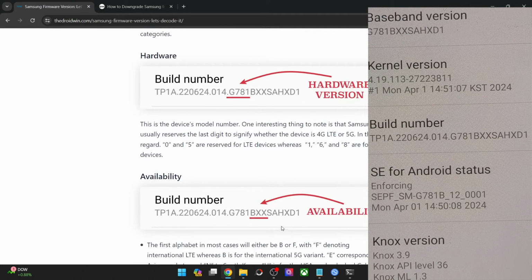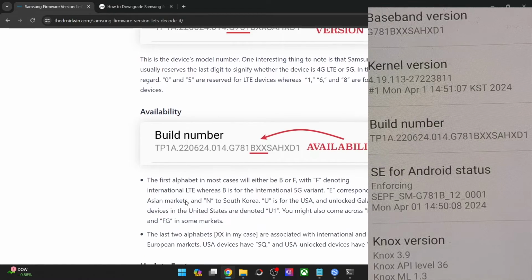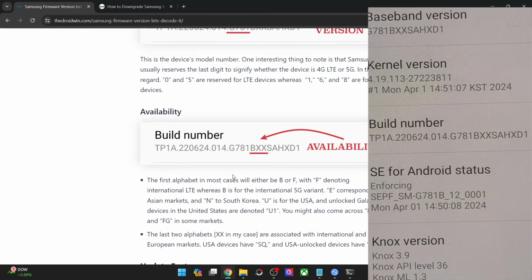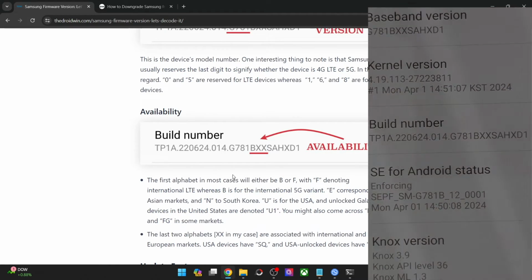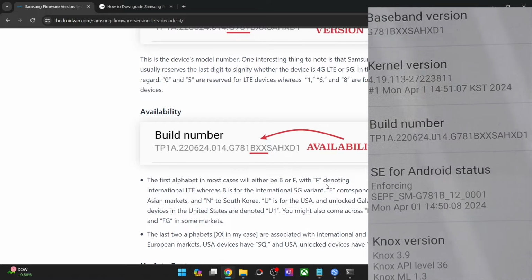Next up we have the availability. It belongs to the second section of the 4-3-3-3, so the second is of 3 values. In my case it's BXX. Usually the first alphabet in this case is B or F, wherein F stands for international LTE or 4G variants, whereas B stands for the international 5G variant.